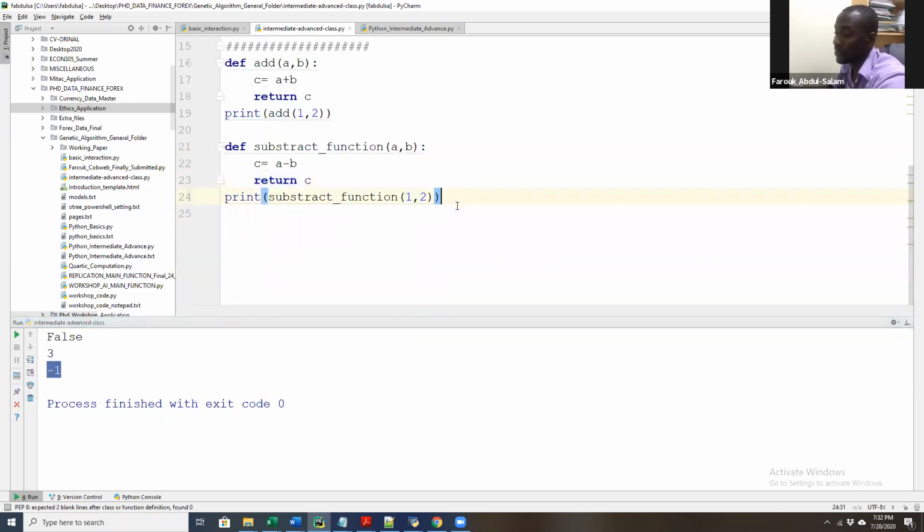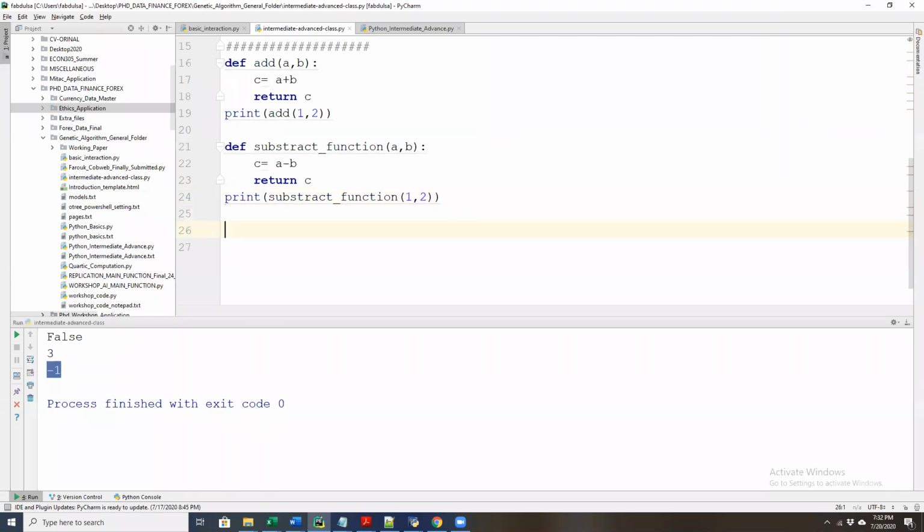Is that okay with everyone, in terms of understanding what a function is and how a simple function works? Question? Nope. Okay, good. Now, what I'm going to do here is run a function within a function.